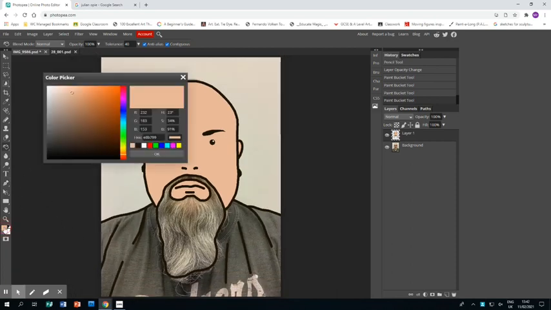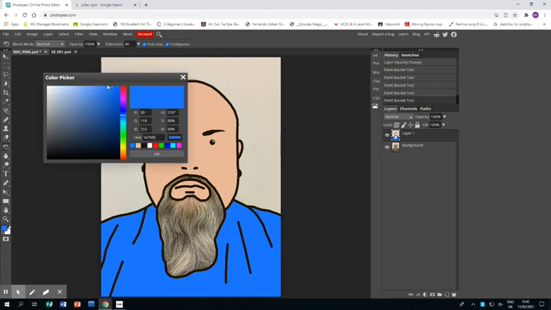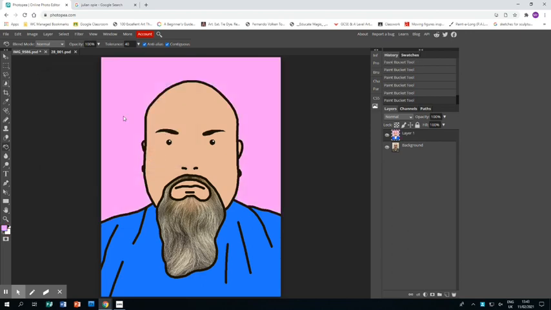Now I'm going to do my t-shirt. I'm going to, again, use a bit of creative license. Don't think grey is necessary when you can make it a nice bright blue. There you go. And I am a big fan of the colour pink. Nice baby pink. And I think it looks great with that blue. Okay, so that is the colour added to most of it.